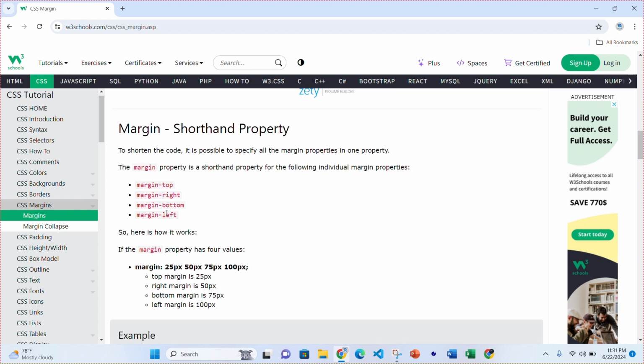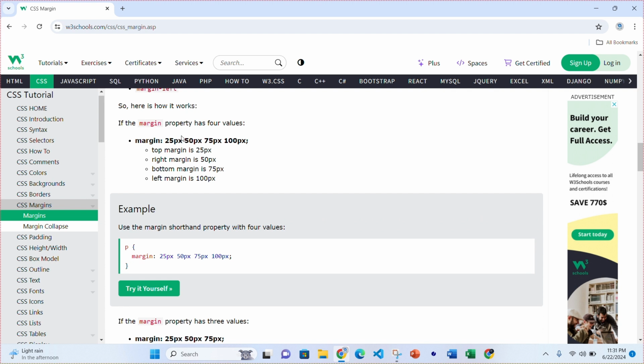We have the margin shorthand property, just like I said. To shorten the code, it is possible to specify all the margin properties in one property. The margin property is a shorthand property for the following individual margin properties: margin top, margin right, margin bottom, and margin left, all collapsed into just margin. So when you want to command the four sides using one property, just use the margin. And when you're using margin with four values, 25 px, 50 px, 75 px, 100 px, guys, it's just space that's separating them.